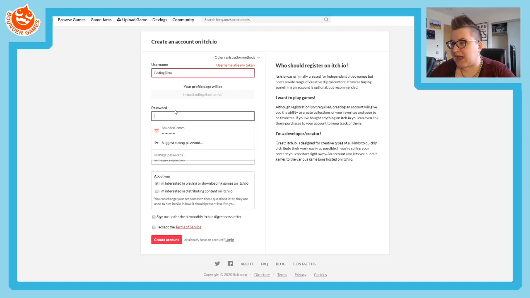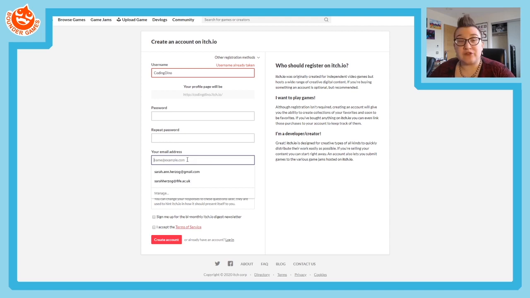So then you'll need to pick a password, okay? So whatever you like there, just make sure that it is secure, and of course re-enter it. You'll need to use your email address. Make sure you pick one that you have access to, because you'll need to check it to be verified.